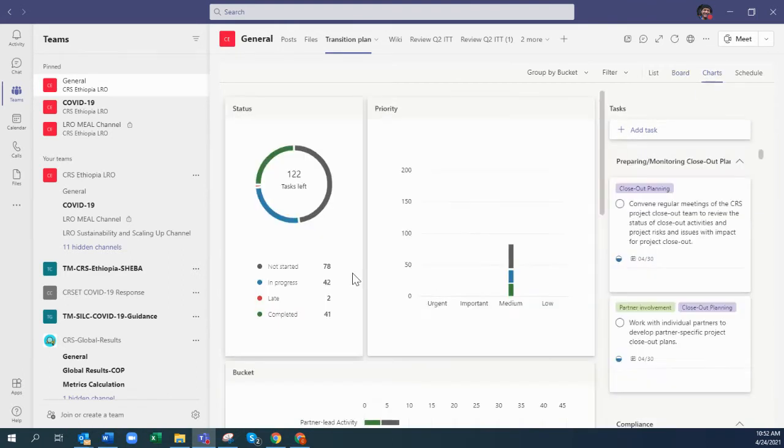Of course, it's also really helpful as a manager and for everybody to keep track of what's going on. So here you can see that we have lots of activities. I think we had around 160 activities, and we have about 122 left. You can see how many we've completed, 41. We've got two late ones, and we'll look at those. We have in progress, 42.